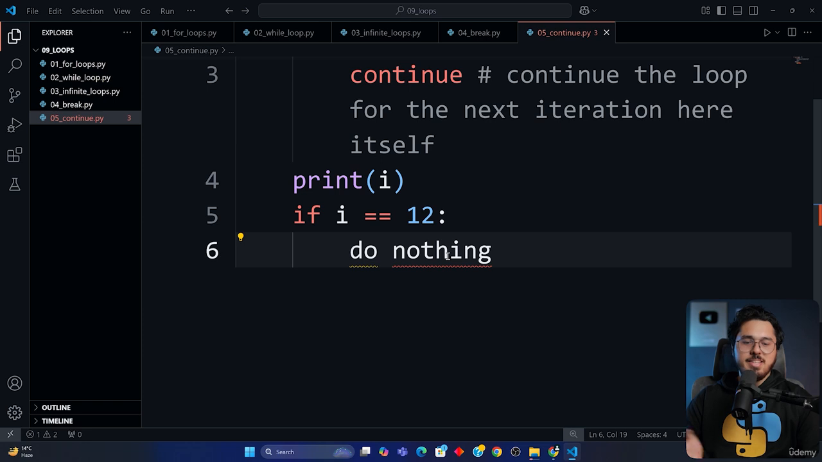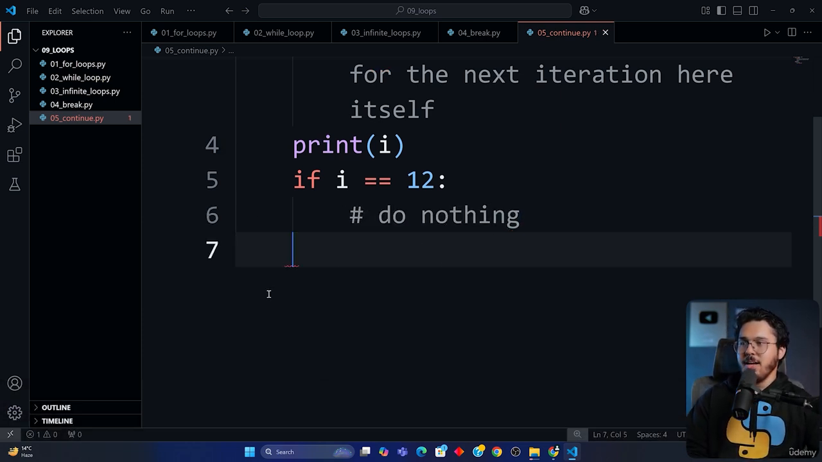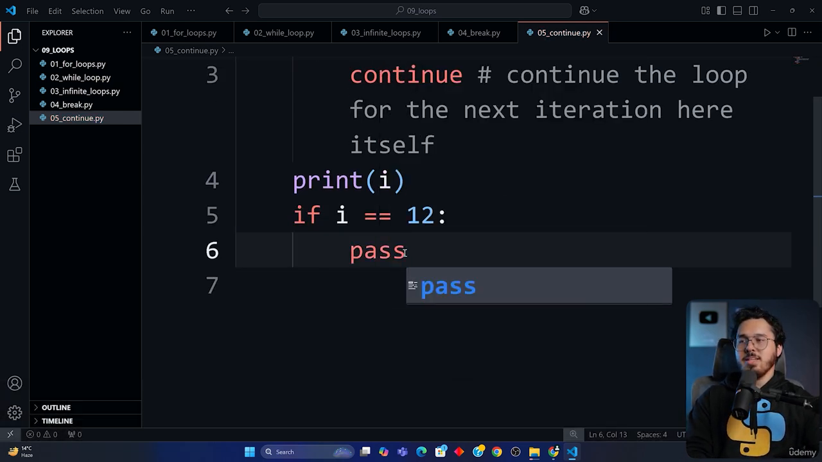I can't obviously write this. I can't even do this because Python is expecting something here and it's giving me a red line. It's saying, hey, what do you want to write inside the if statement? You have already exited the if statement. It's not allowed. But you can do something like if I is equal to 12, pass. You can do something like this.